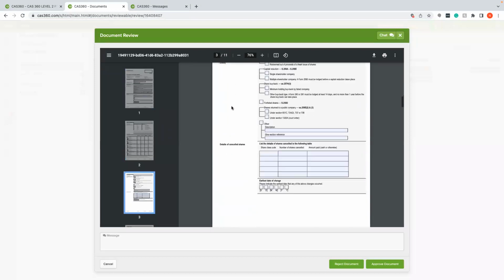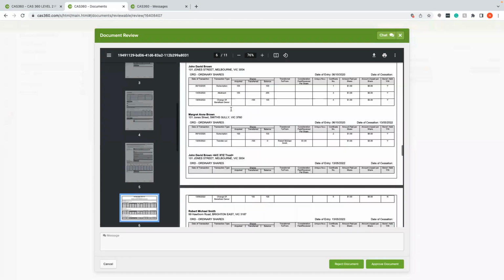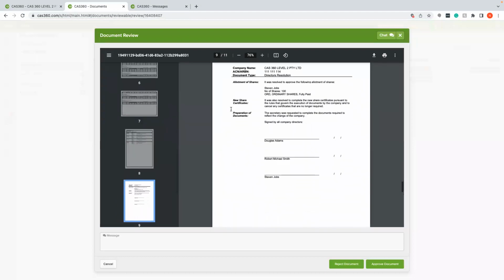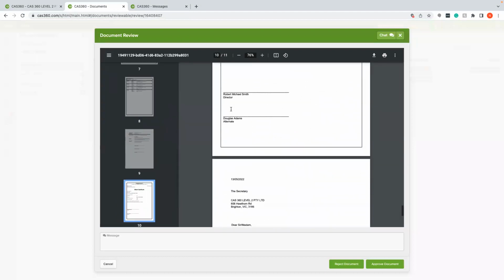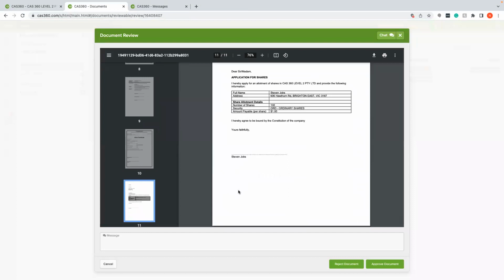So I can double check what's been entered in here. If there's any other supporting documents, check who the signatories are. And I have the option at the bottom to either approve or reject the document. Now, if I approve the document as the person reviewing these documents, it will only at that point send it to the client for signing.